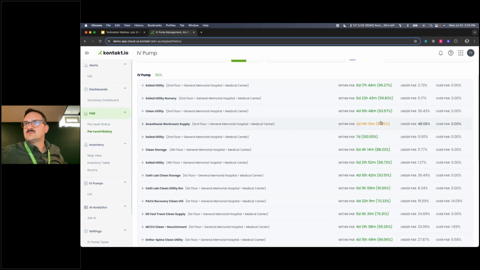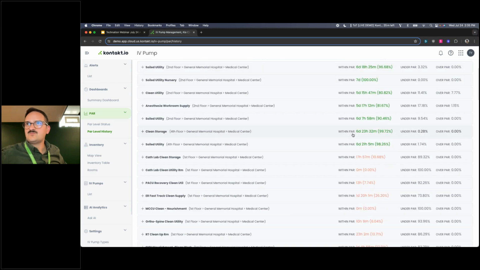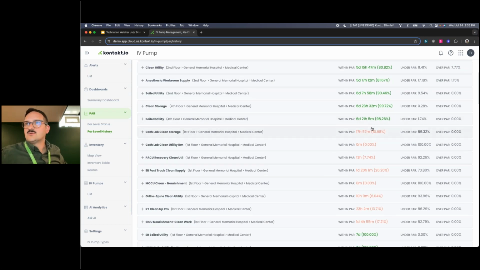So anesthesia, workroom supply. We've been within par for the majority of it, but we have been under for a lot. So maybe we need to consider taking some action here. Do they actually need more or less based on what we're looking at? If we scroll and find some reds, we can see, whoa, our cath lab clean storage. We never have enough. That is an area that we need to remediate. This is an area that folks are using a lot of devices, and we need to make sure that maybe we adjust our parameters to say, okay, don't send me an alert, or don't call this par status out because we're at 5.